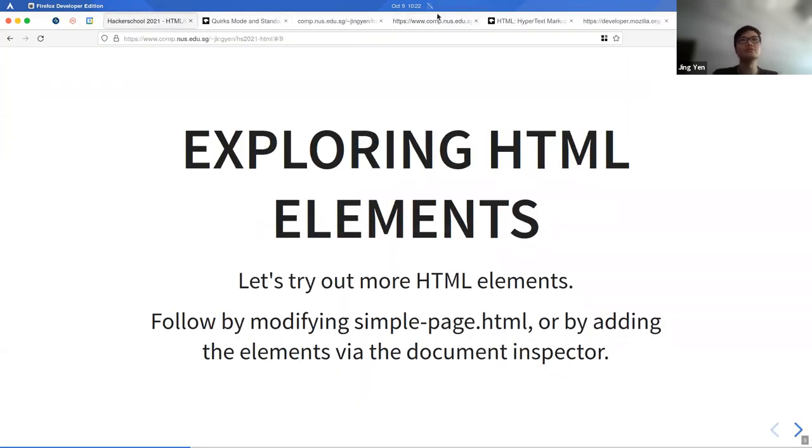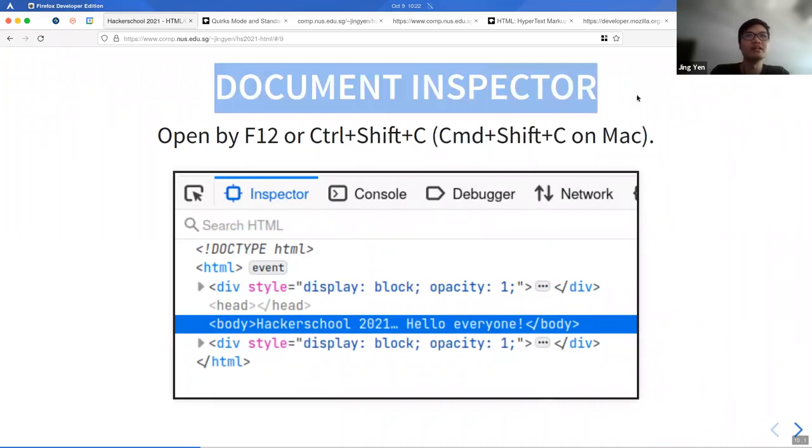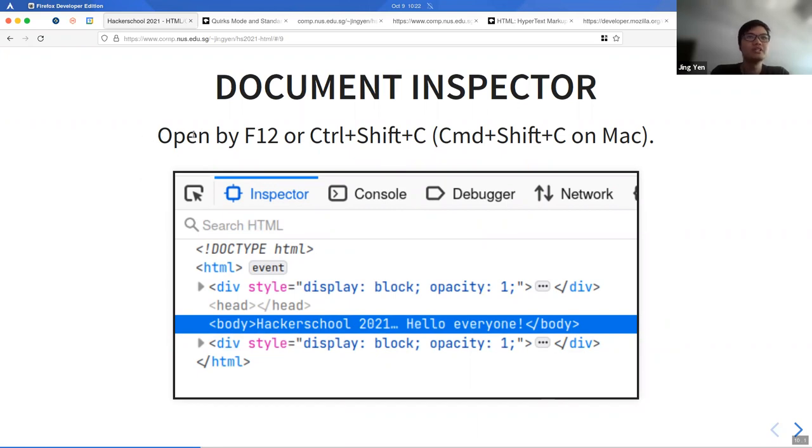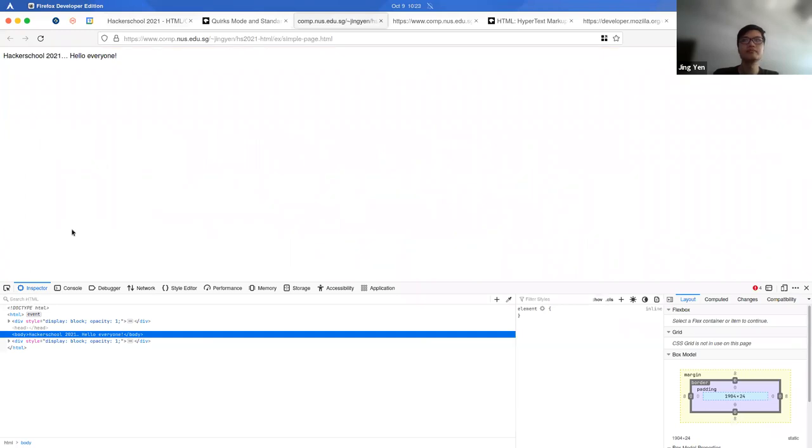Alternatively, if you would like to modify this page inline, which I'm planning to go through, because if you are going to do HTML yourself, you will probably want to learn about the document inspector anyway. The document inspector allows you to inspect the properties of your page. So I'll quickly go through it here. For my browser, I'm using Firefox. So what I can do is press F12, which should pop up this inspector. Well, this entire thing is called the developer console.